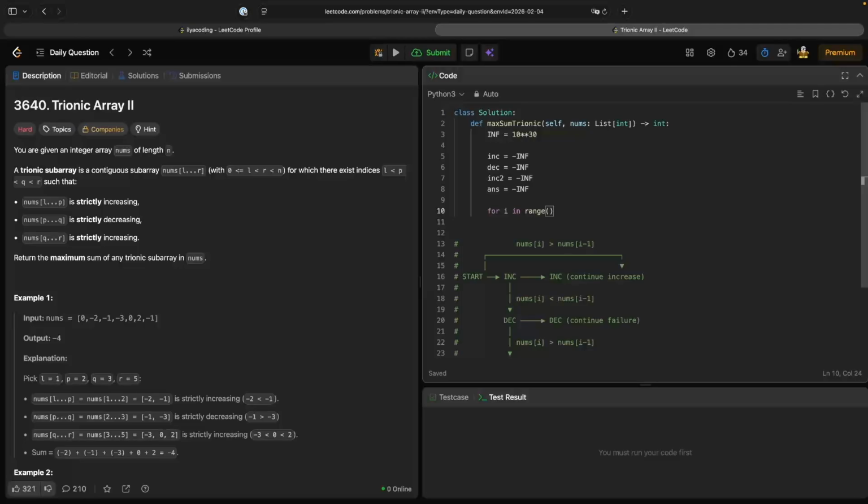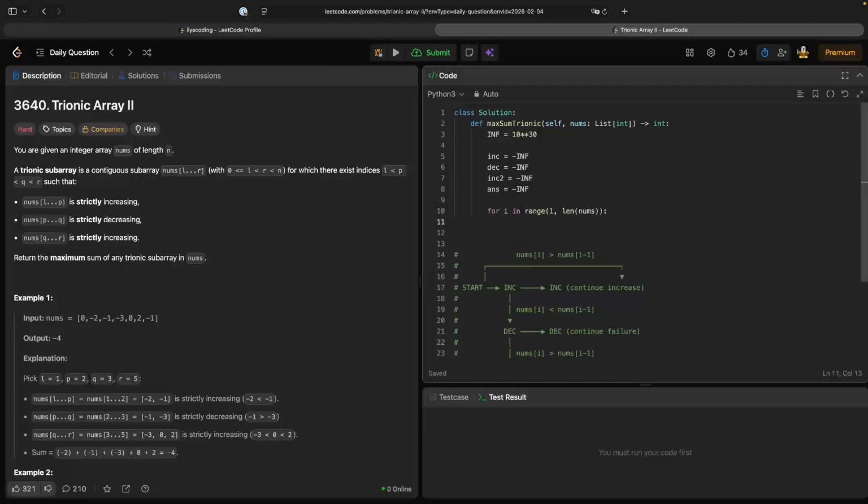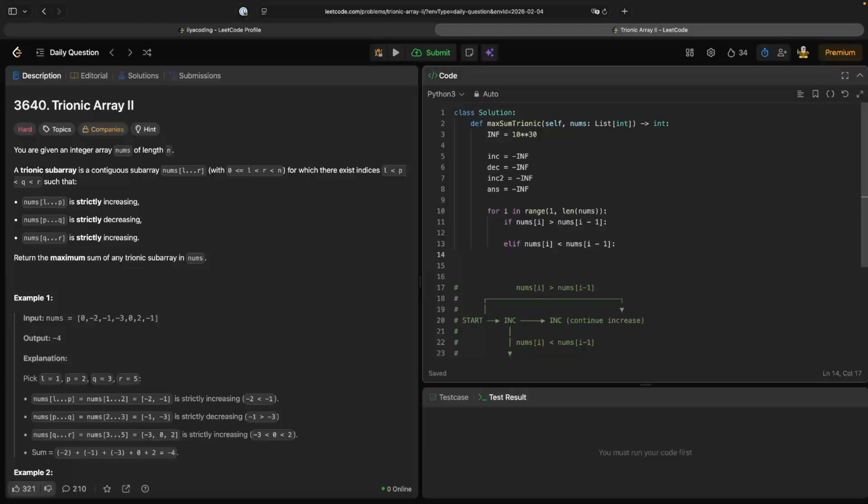And we're going to iterate over our array in a single O(n) approach here. So for i in range len nums, and we're going to compare if nums[i] is greater than nums[i - 1]. This means we're increasing. In other cases, else if nums[i] is lower than nums[i - 1], in this case, we're decreasing.